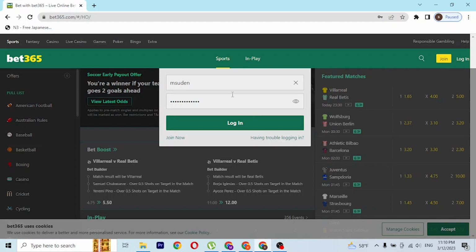With that being said guys, after entering your username and your password, simply click on login and then you'll be signed into your Bet365 account.